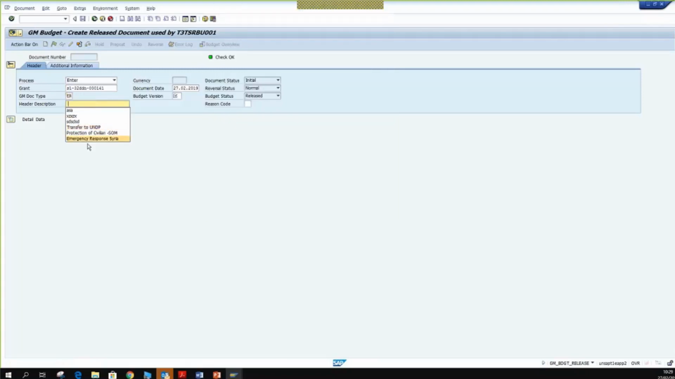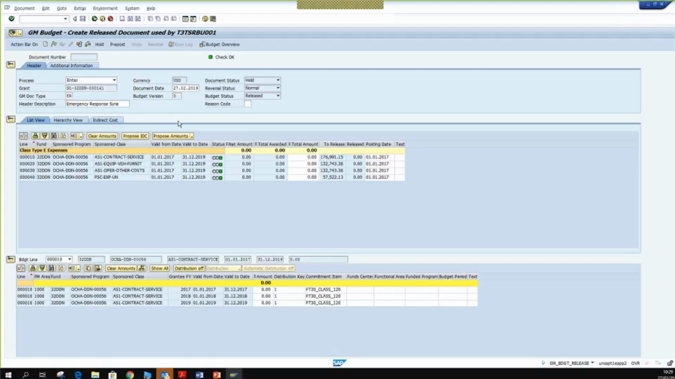Description, let's say emergency response area. And the budget version is 0, the first release that we do. Why 0? Remember that the budget can be unreleased or released, not everything at the budget. Imagine that you have more than one donor, and you want to release the budget or the contribution related to only one donor. This can be done partially. That's why we select version 0.